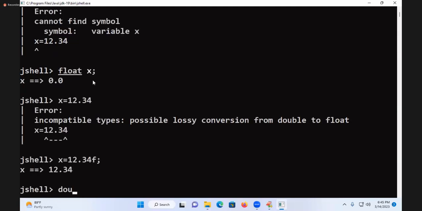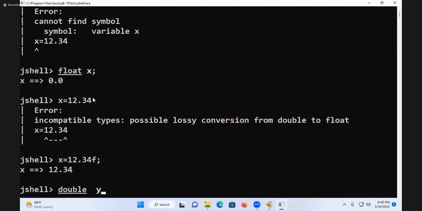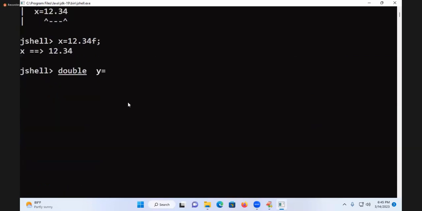You have seen it now. Now I will take double. I am writing Y is equal to 134.56. There I am not writing anything extra. That is treated as double type. Am I getting any error? No. So you are understanding the mechanism in Java language and C language. Compulsory, what is required?